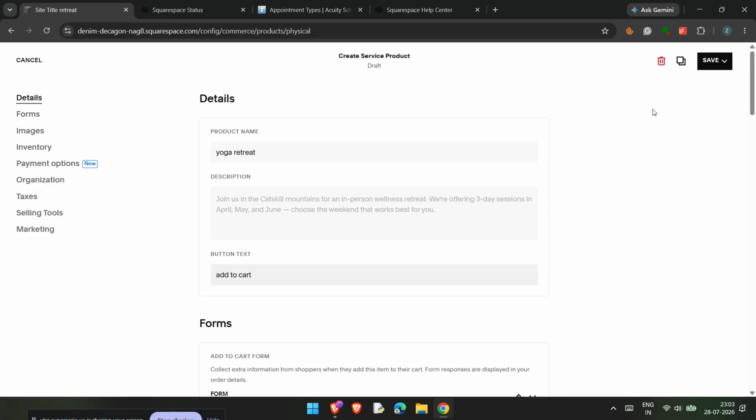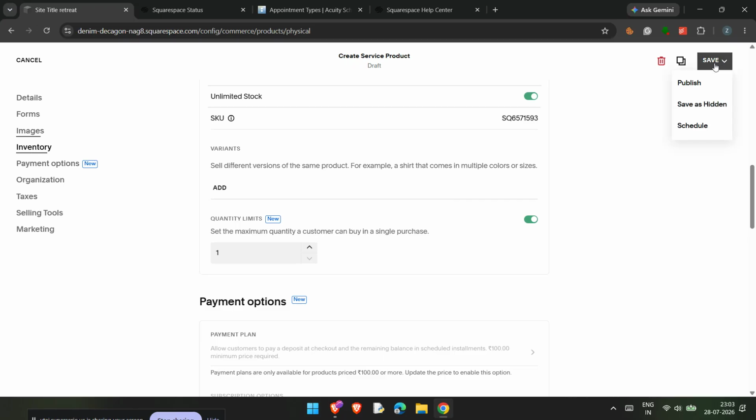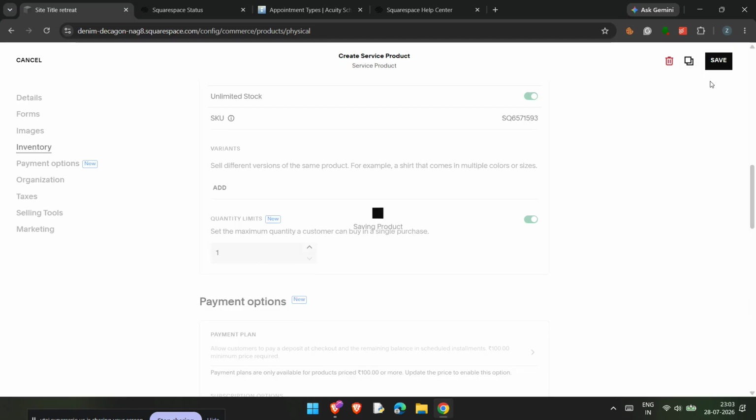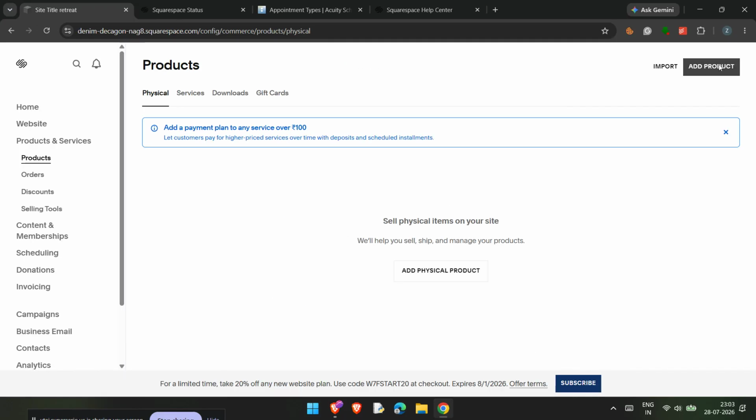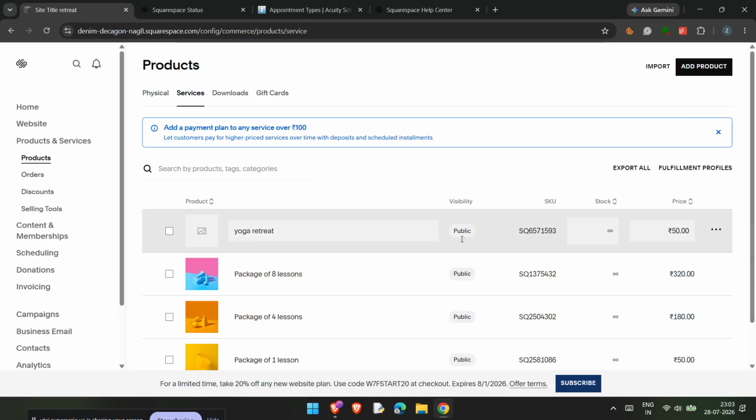Set the product status to published, then save your changes. This makes the event ticket live on your site so people can start purchasing right away. Before you promote it, double check the page one more time to make sure the title is correct, the image looks good, the price is right, and the quantity matches your available seats.